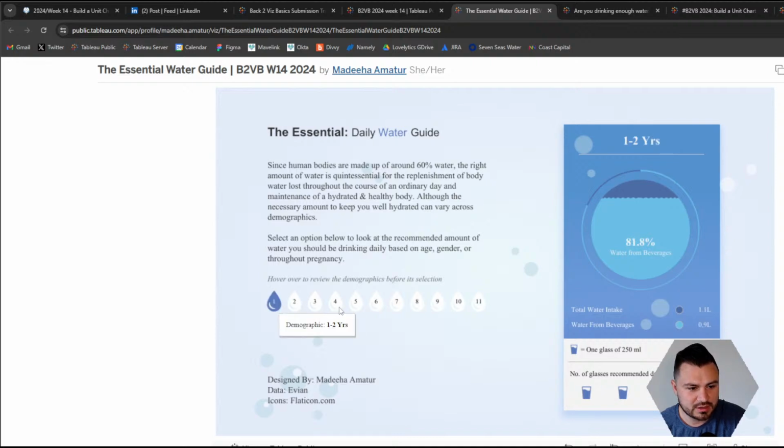Wonderful creativity here. I love the choice of colors here. It's sticking with the water theme with different shades of blue. So overall, great work, and thank you for participating.